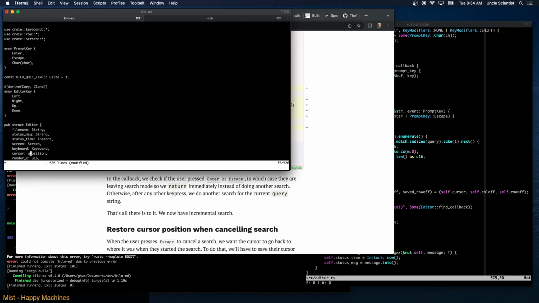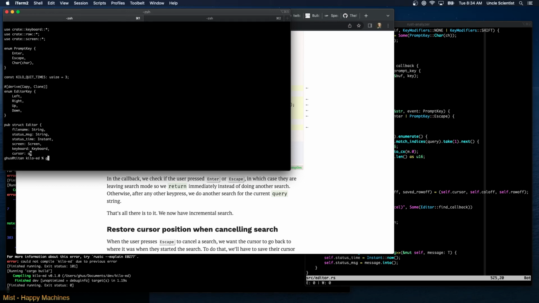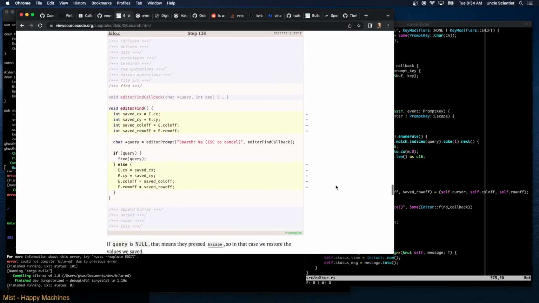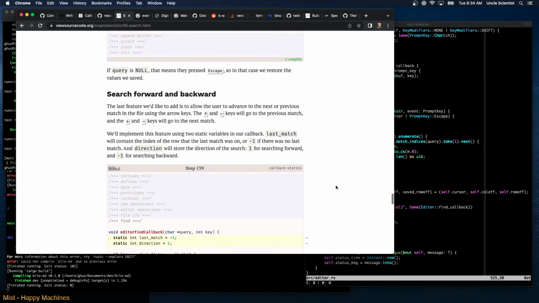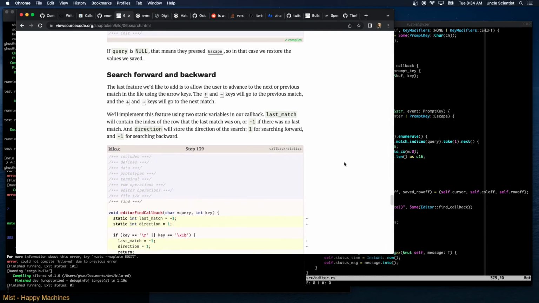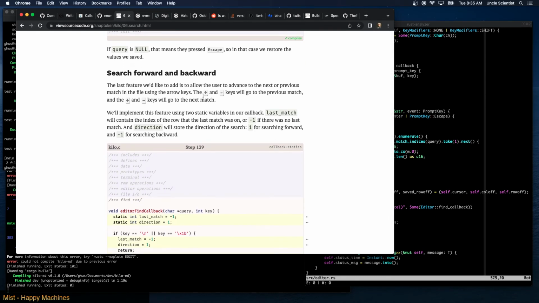So let's add that. Oops, Control Q. Git add source, git commit. Step 138. Restore cursor position when canceling search. All right, I think I have time for one more. Let's do one more. Search forward and backward. Ooh, the last feature we'd like to add. Last feature. Oh yeah, look at that. We're almost done. Maybe I can finish this whole chapter then.